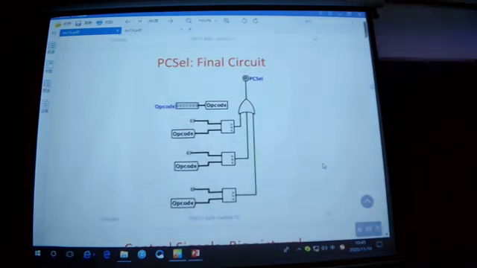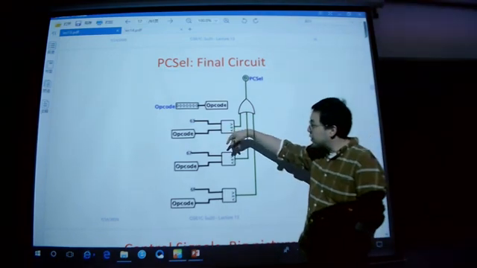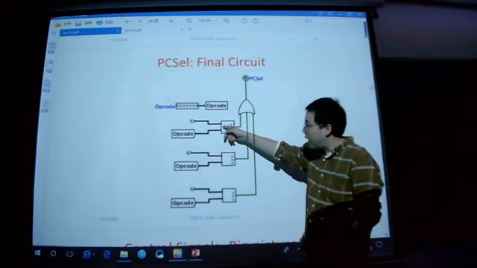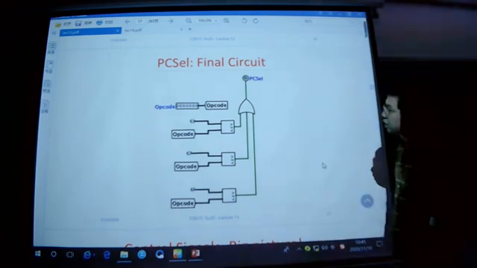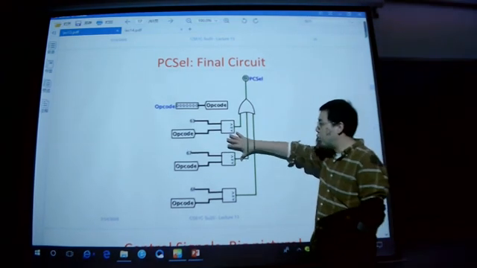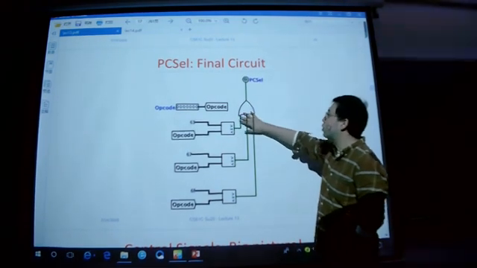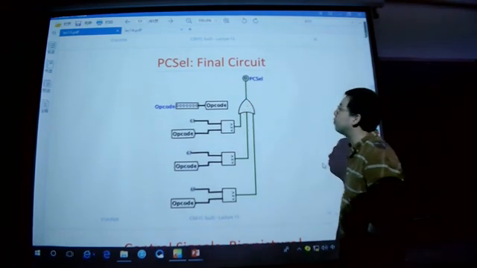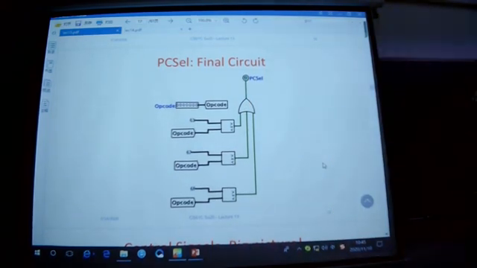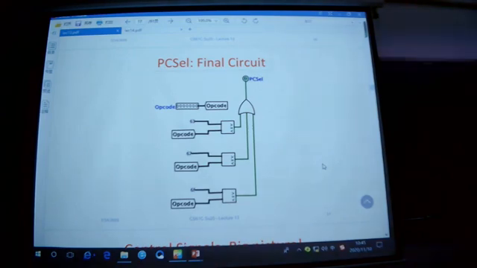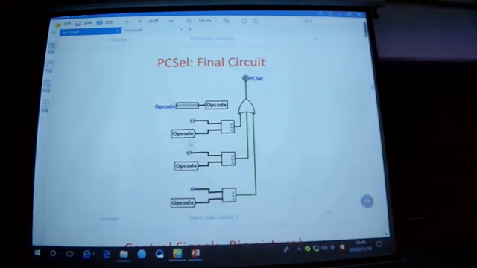So this is the final circuit. We can find this circuit has 3 OP code inputs, and these two inputs are the OR operation inputs. This is the final circuit. So if we have the final three OP codes, we can find the PC selection as the final circuit.